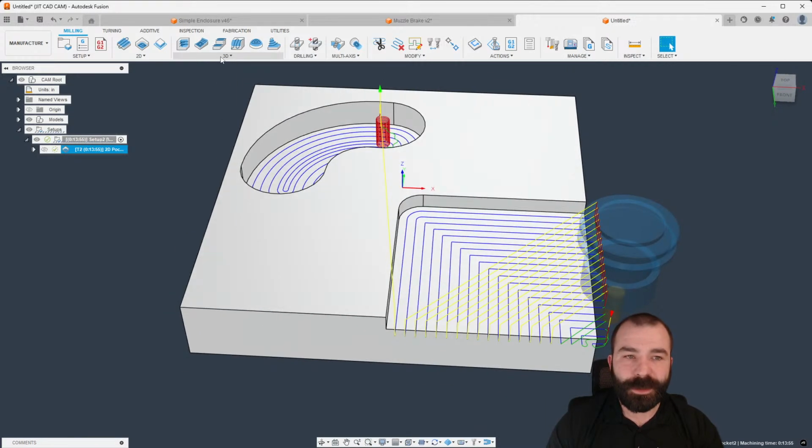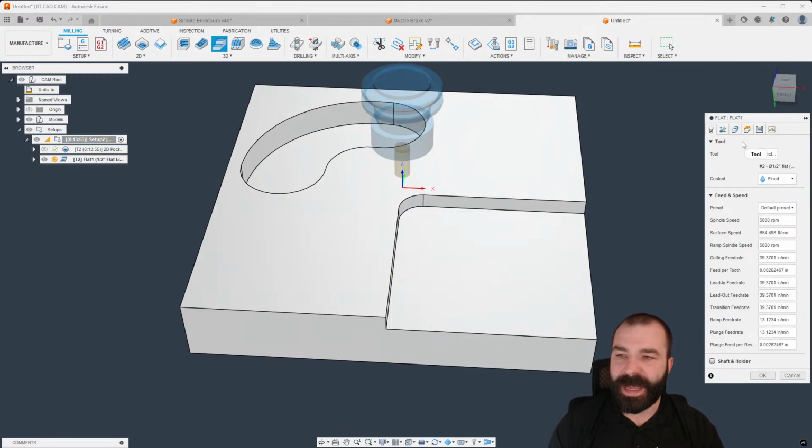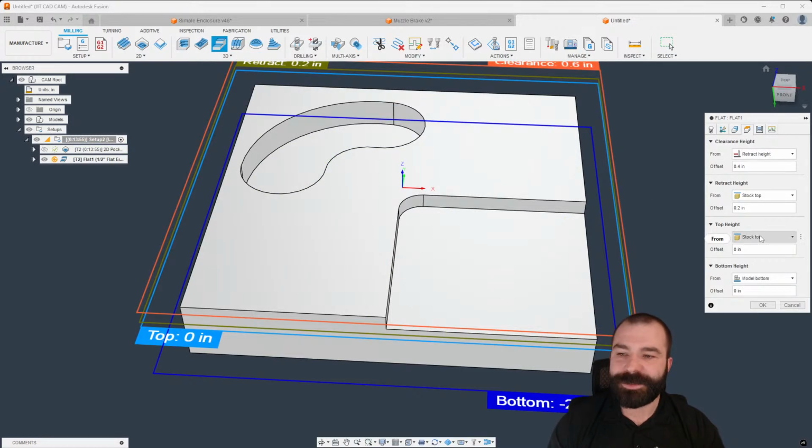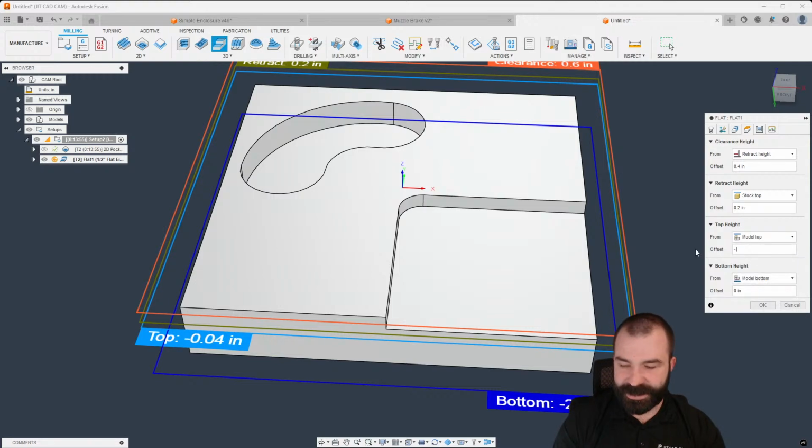Now, if we were to look at its strategy like flat, so again, we're going to go flat. Now, by default, it will be looking for the model top, which is this very top area up here. So I am going to change this, and we are going to say model top, and let's just start 10 thou below that.